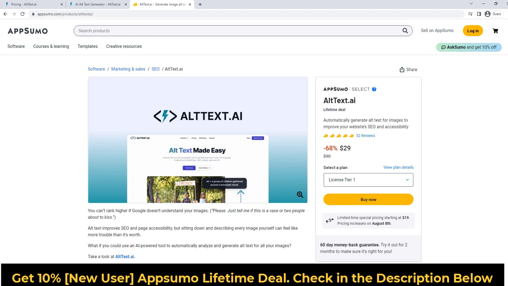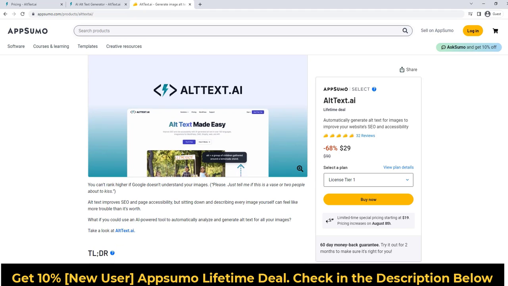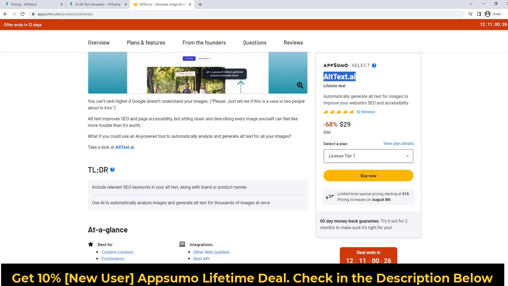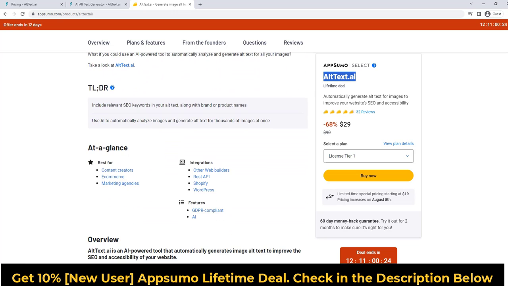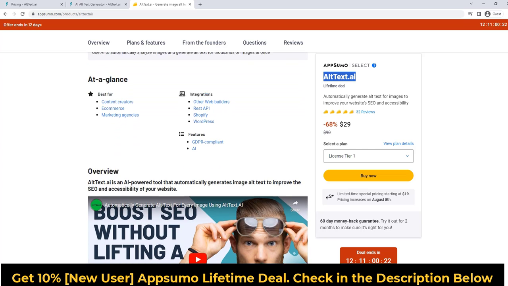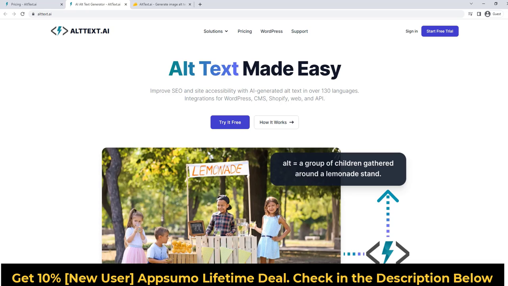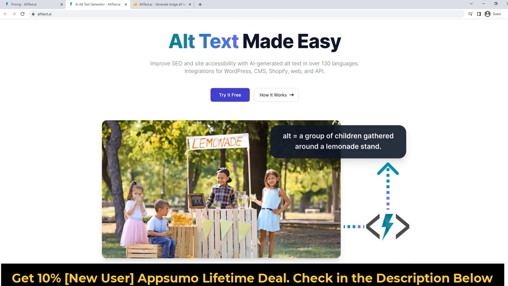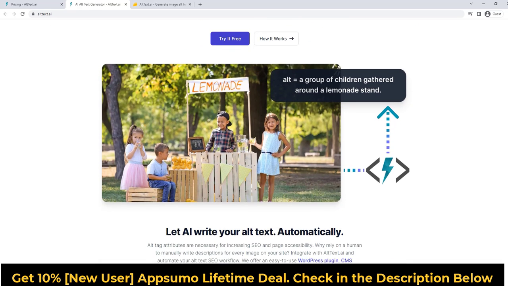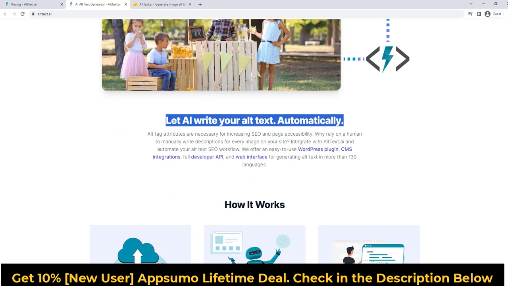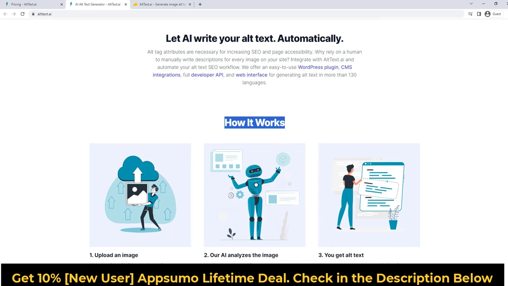If you're looking for information on the AltText Lifetime Deal and Review, you've come to the right place. The AltText Lifetime Deal was launched on AppSumo with a significant discount, and in this video, we'll share all the details of the deal. We'll cover what the lifetime deal entails, what features are included, and whether or not we think it's worth taking advantage of. By the end of this post, you'll have everything you need to know about the AltText Lifetime Deal so that you can make an informed decision about whether or not it's right for you.